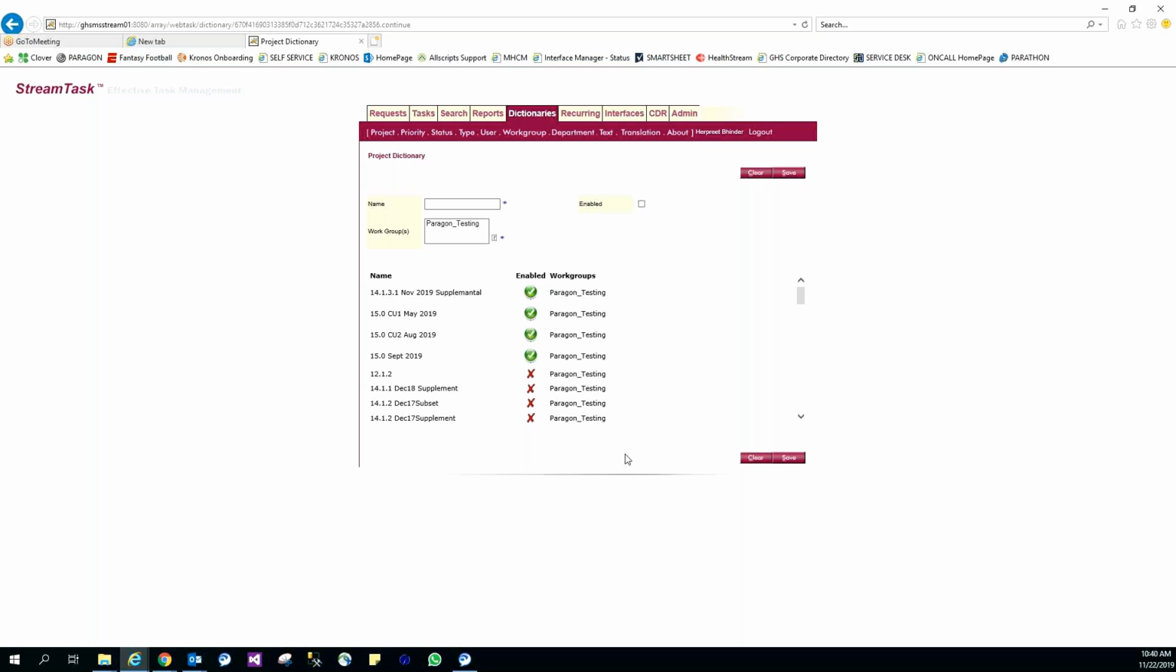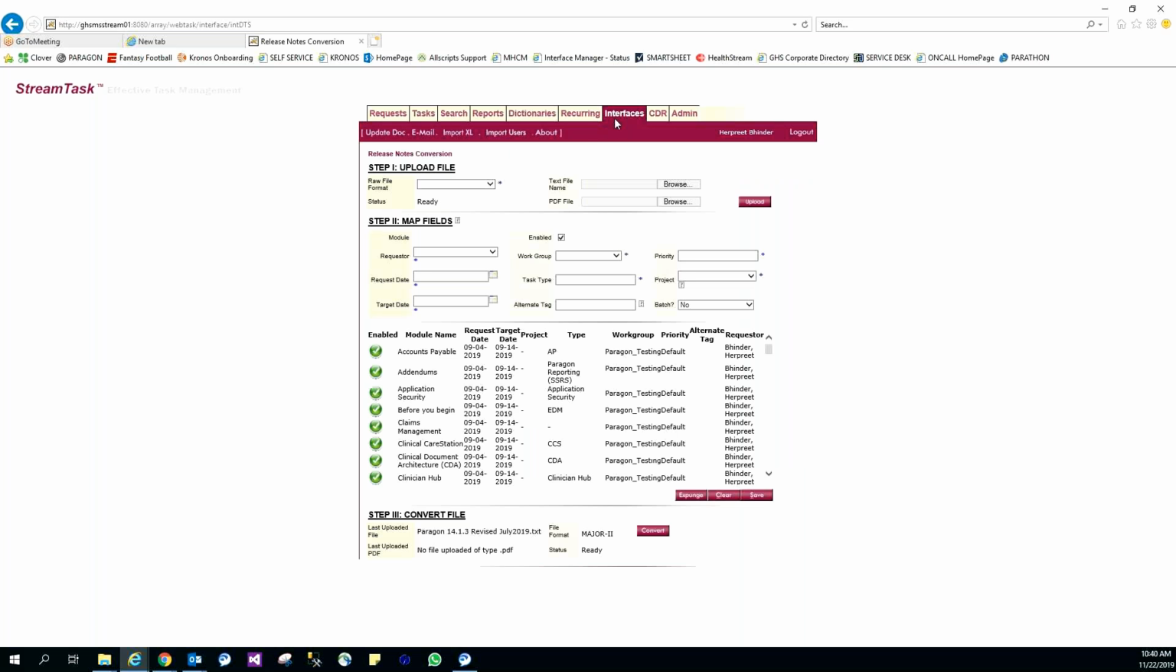Exactly. So we have all the projects built for all of the documentation that Allscripts is going to provide you in order to convert or import into StreamTask. So let's go to the Interfaces tab. This is where the magic happens. The first file that we're going to import is going to be a spreadsheet. So you're going to go to Import Excel.